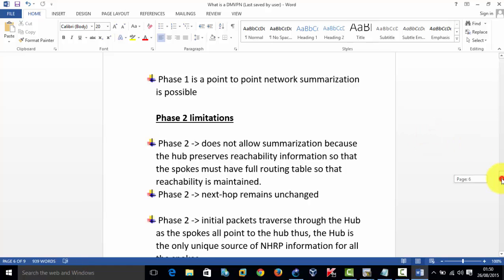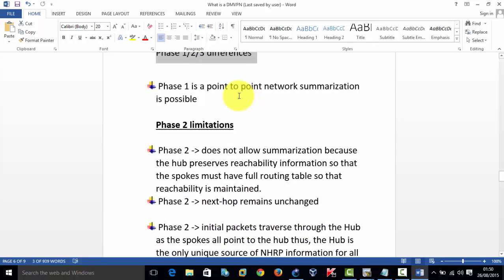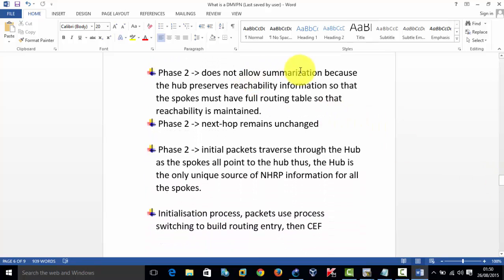So if I just go back a little bit here, we are talking about the differences between phase one, phase two, and phase three of DMVPN. We said phase one is point to multipoint, and you can do summarization. But phase two has a limitation. It does not allow summarization because the hub preserves reachability information, so the spoke must have a full routing table so that reachability is maintained. Okay, so phase two, the next hop on the hub remains unchanged.